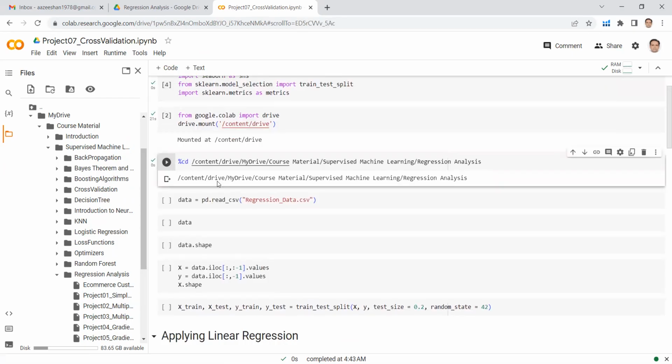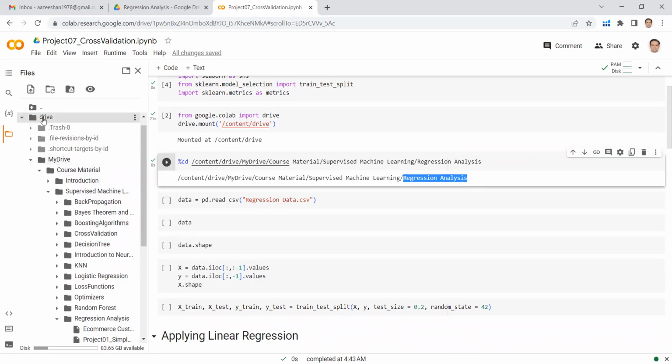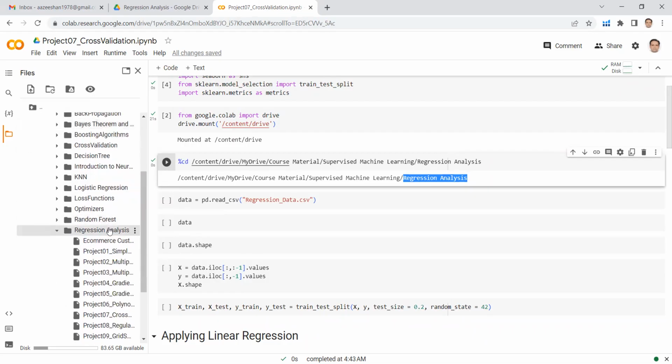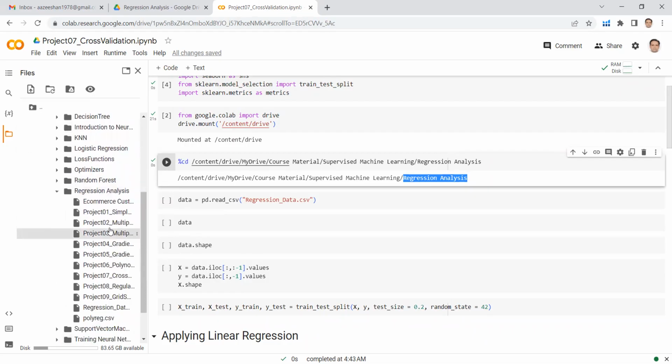If we see, the path is drive, my drive, course material, supervised machine learning, and inside supervised machine learning is the folder regression analysis. And inside this folder, we have a dataset known as regression_data. We can also confirm from this that we have a drive, then my drive. Inside my drive, there is a course material folder. Then inside course material, we have supervised machine learning. Inside supervised machine learning, we have a folder known as regression analysis. And inside regression analysis, we have a data known as regression_data. So this is the data which is present inside the folder regression analysis.